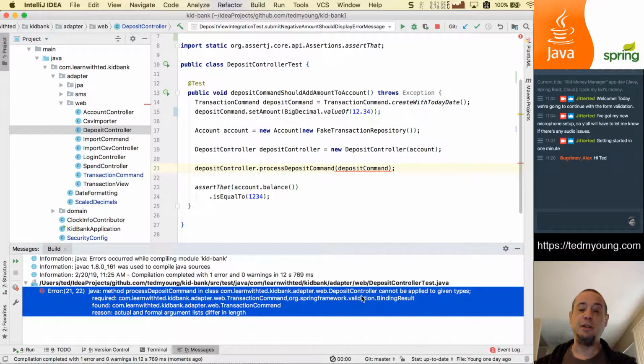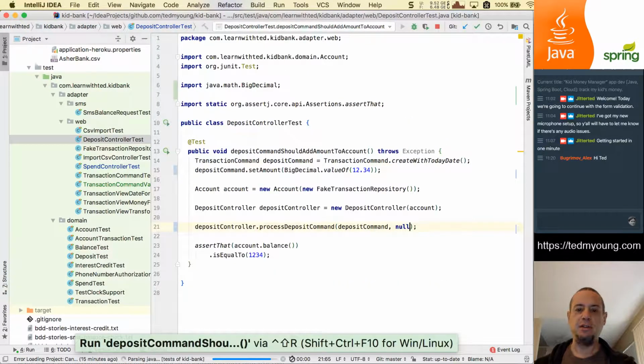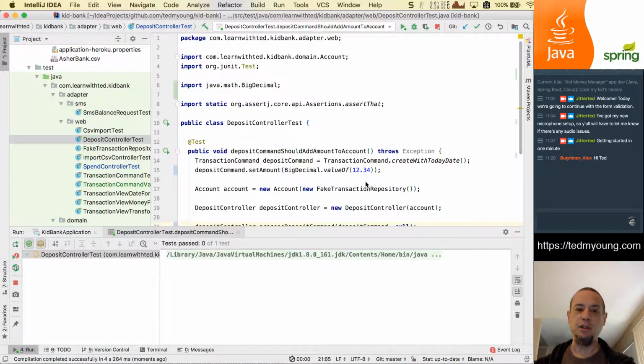Okay. So this is sort of the downside of this: I'm getting a compile error because in one of my tests I'm calling the process deposit command directly. I've now changed it to add a place for the binding result. For now, I can pass in null. We'll see though that that's going to cause problems later. Let me just run this test. So this test should still pass, but we'll see later when we actually use that binding result that it's going to fail. Okay, so that passed.